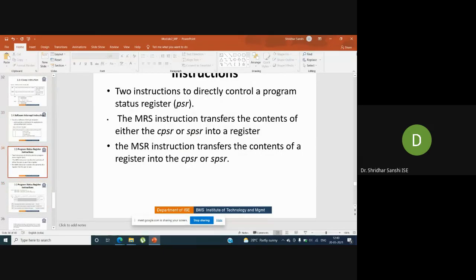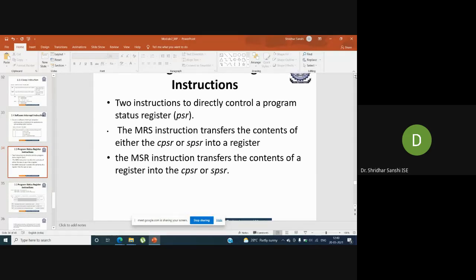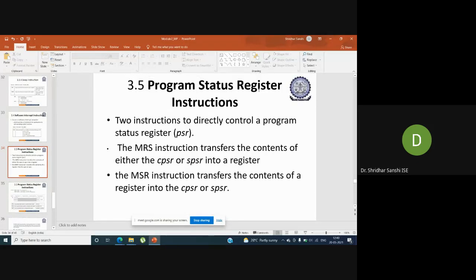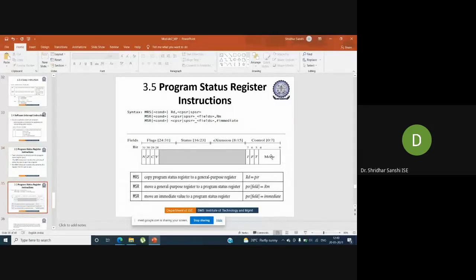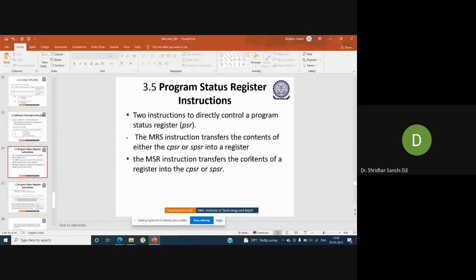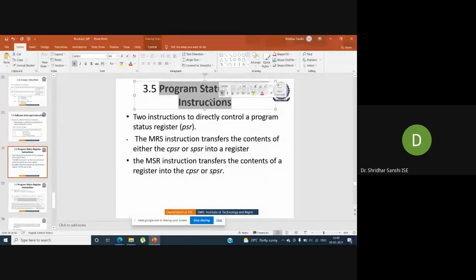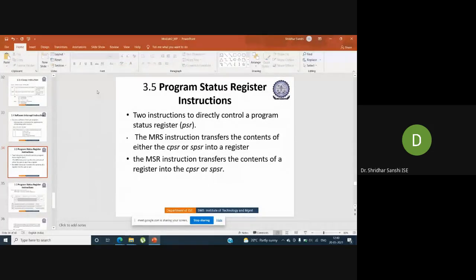The next instruction is the program status register instruction. We have seen the CPSR and its different fields. How we can update these fields using instructions is what we use the program status register instructions for. I will cover this in the next class. We also have some coprocessor instructions and loading the constant. These instructions are left out, so I will cover them in the next class.